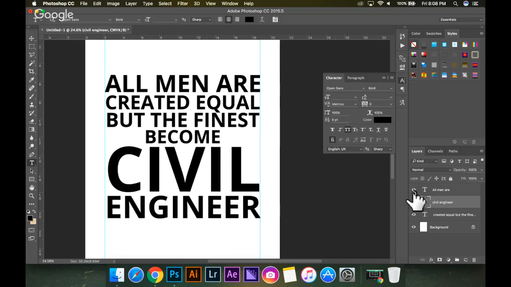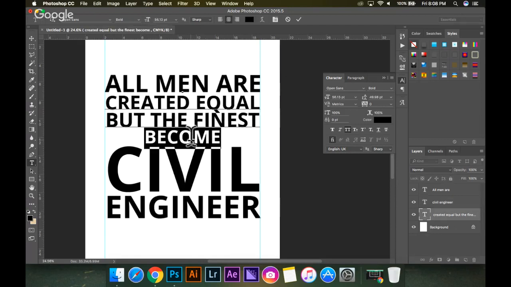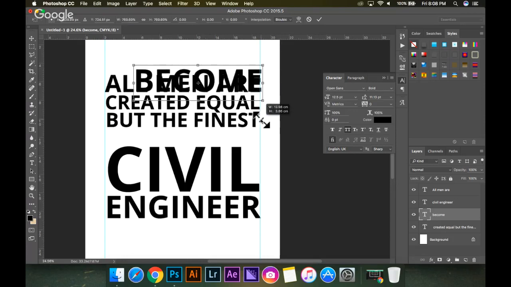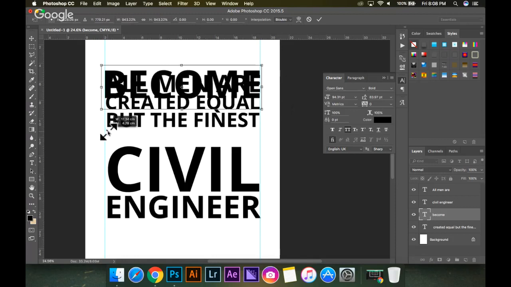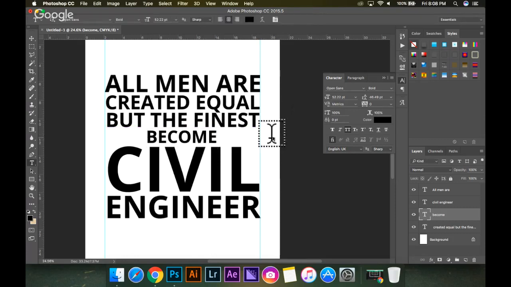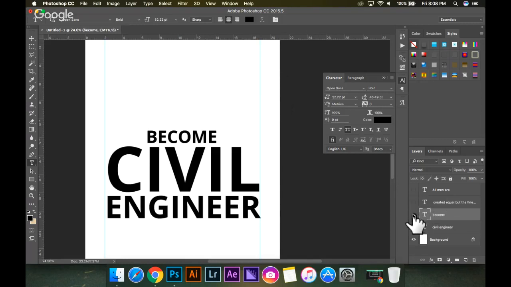Okay, so now three layers are here. All men are civil engineer and created equal, but the finest become. So for this become, I'll again Control X, select it, Control X, new layer, paste, and increase the size. We don't increase that much, so simply like this and place it here, or maybe more down. Okay, now four layers. All men are created equal but the finest and become a civil engineer.